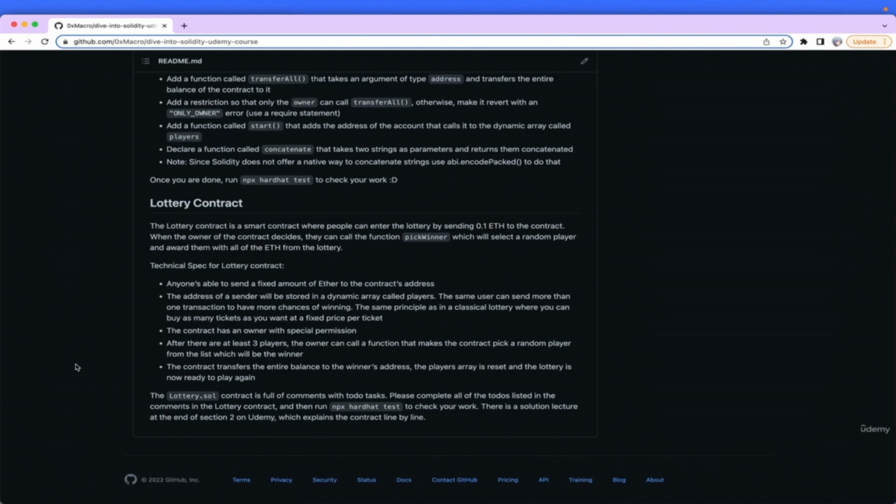Let's look at a more technical spec for the contract. Anyone is able to send a fixed amount of Ether to the contract's address. The address of the sender will be stored in a dynamic array called players. The same user can send more than one transaction to have more chances of winning the lottery. The same principle as in a classical lottery, where you can buy as many tickets as you want at a fixed price per ticket. The contract has an owner with special permission.